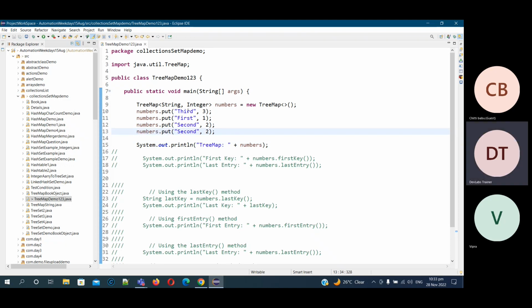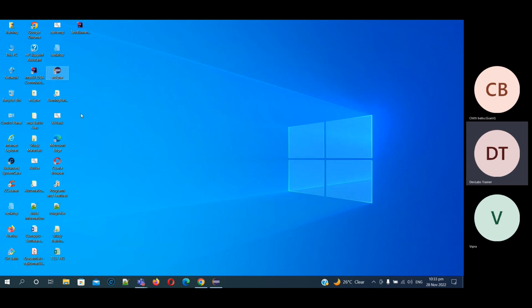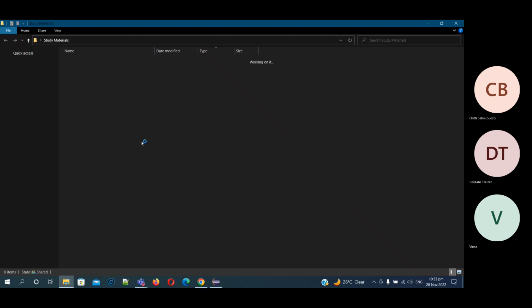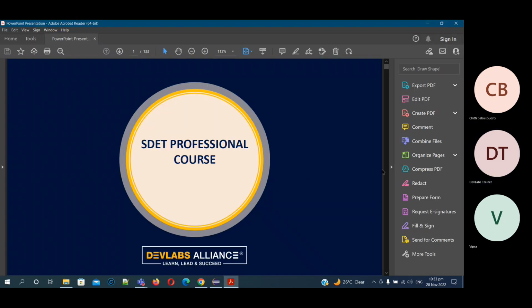About tree map, you must remember that it's not allowed to have anything null, keys and values also. Null is not allowed. So let me show you that part as well. So these are the study materials; there we have Java for SDET.